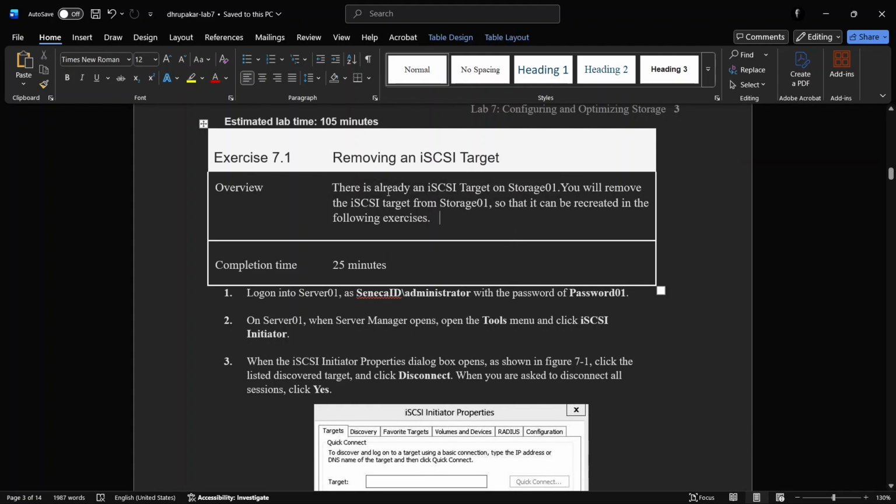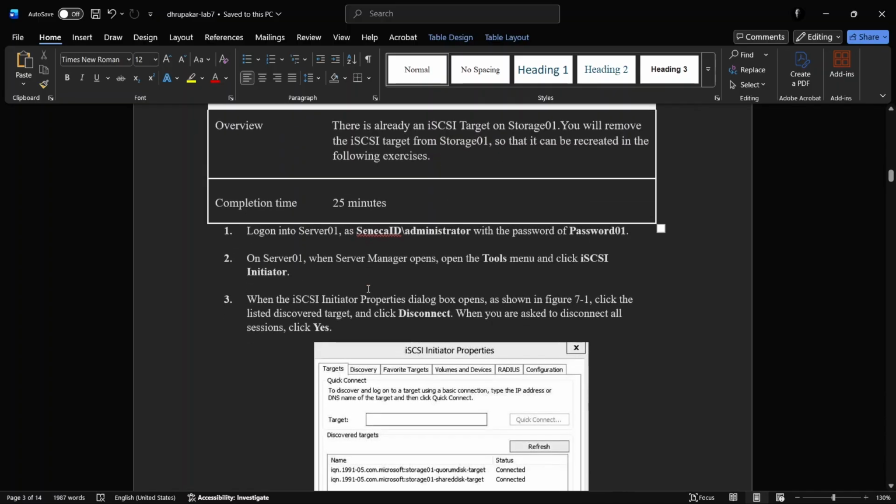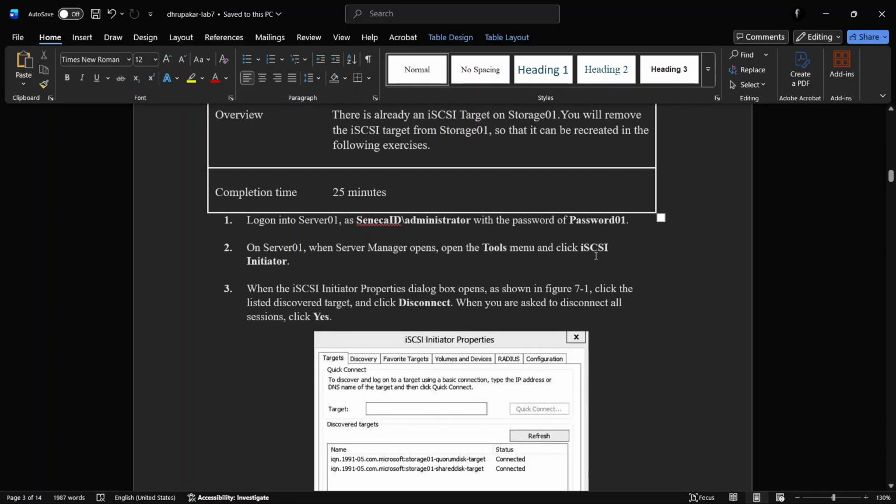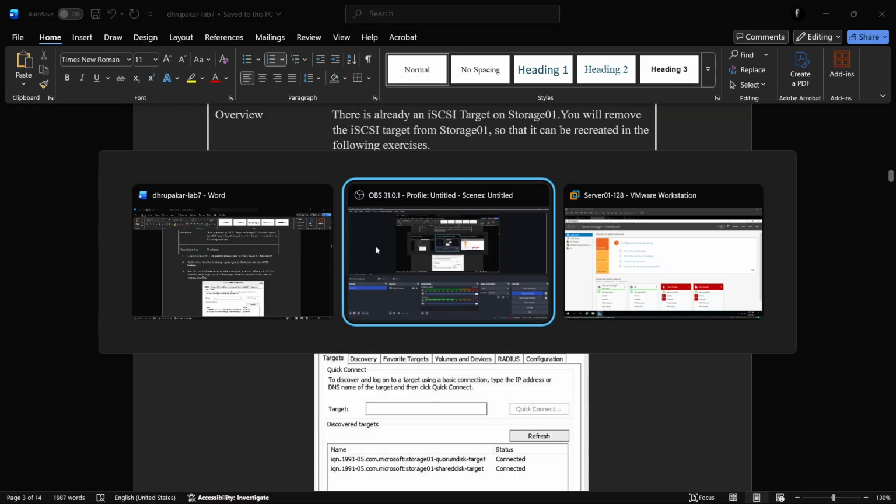In this exercise, we will remove an iSCSI target on the Storage 01 machine so that we can recreate it in the following exercises. And the other two things we'll do is removing the iSCSI initiator discovered target from the Server 01 machine and Server 02 machine. So now let's move on to the Server 01 machine.